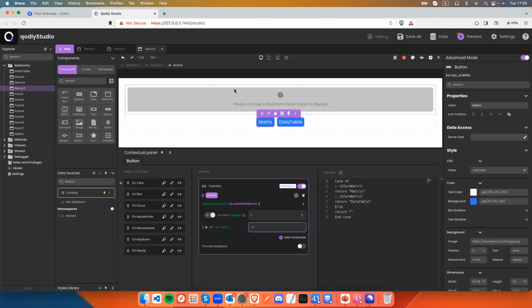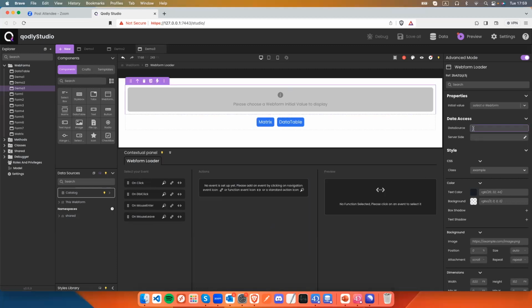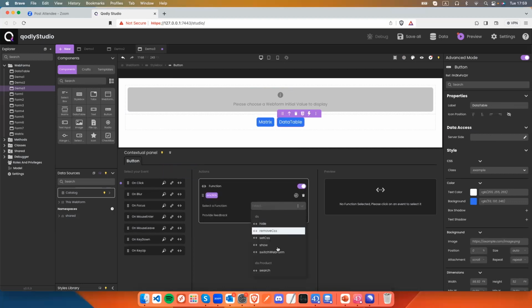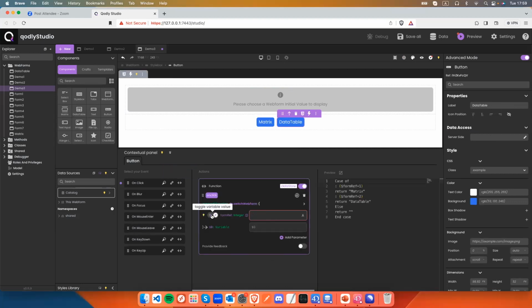And this data source, I need to bind it to this webform loader. So I need to start by creating it. So let's call it webform reference. It's a string. This result, I will put it here in the webform reference. And let's bind it to this webform loader. Let's do the same for the data table. It's expecting two as a parameter. So let's do it here.